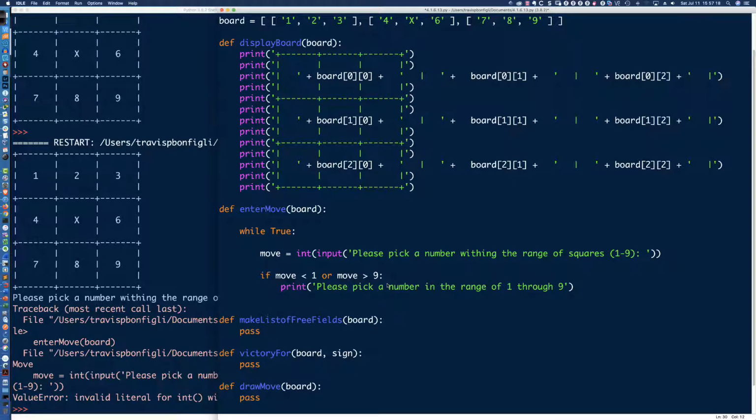Now, what am I going to do here? Well, I'm going to continue. Remember that continue keyword that we used. The instruction continue. What this means is if the move is less than 1 or the move is greater than 9, we're going to print that message out, and then I'm going to continue. We're going to go right back to prompting the user: please pick a number within the range of squares 1 through 9. My interpretation of how this should work is it's going to continue to prompt the user to try to get legitimate, valid input.